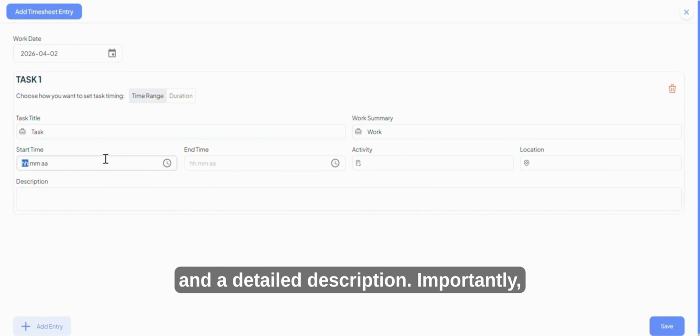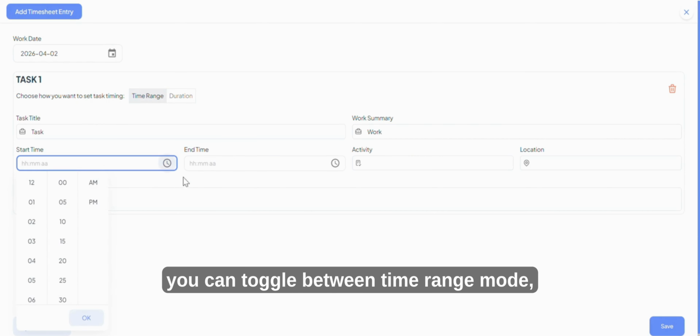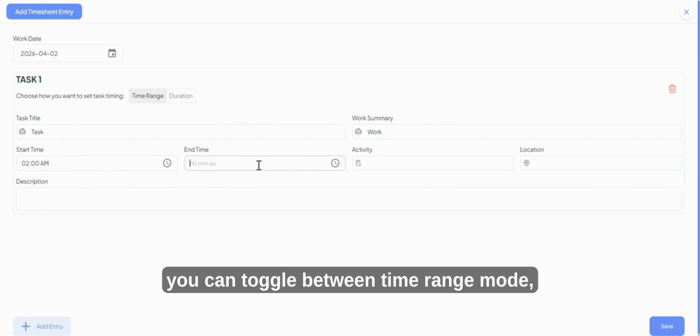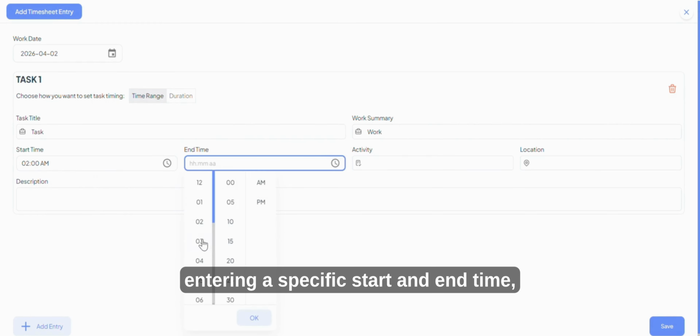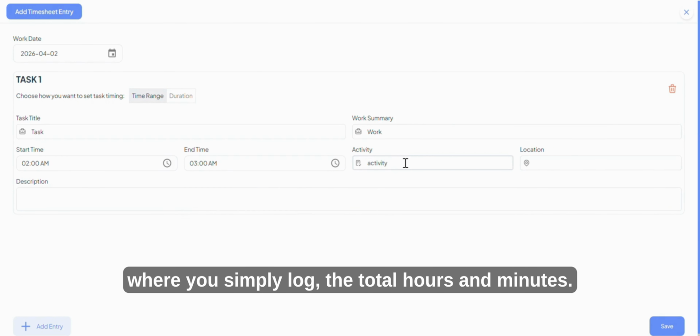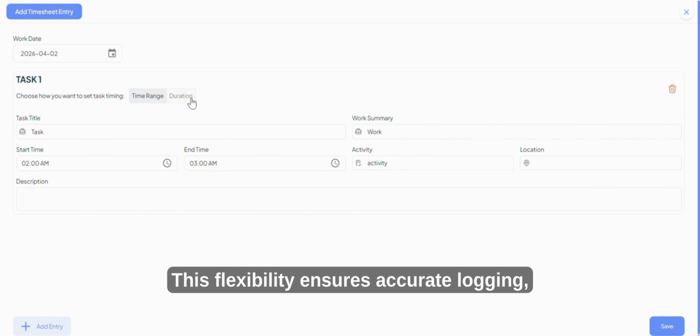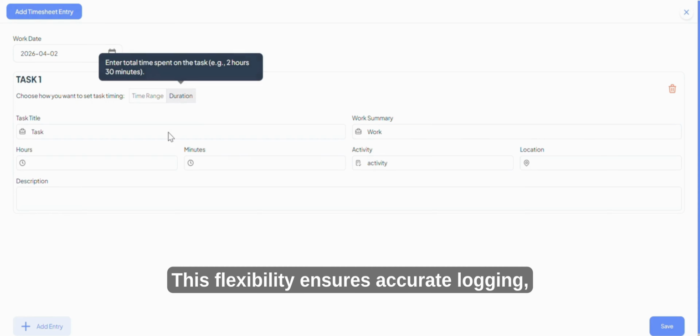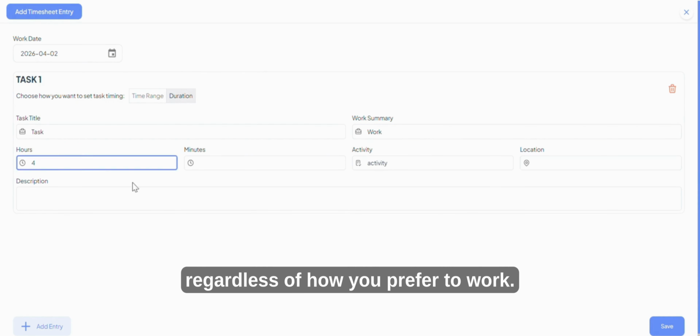Importantly, you can toggle between time range mode, entering a specific start and end time, and time duration mode, where you simply log the total hours and minutes. This flexibility ensures accurate logging regardless of how you prefer to work.